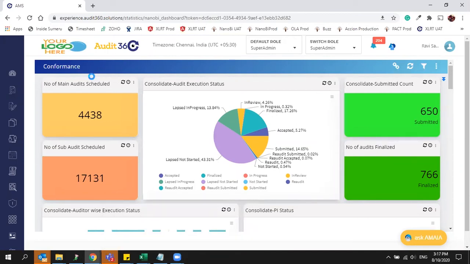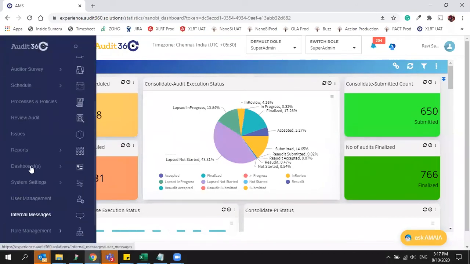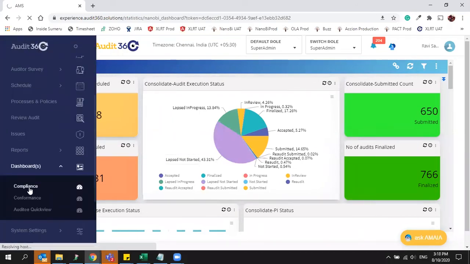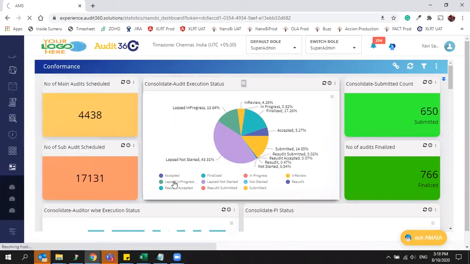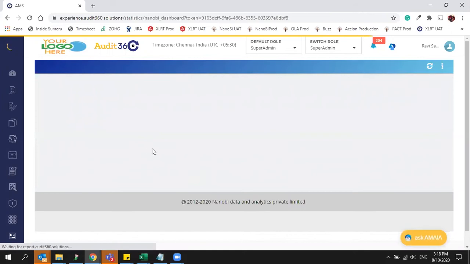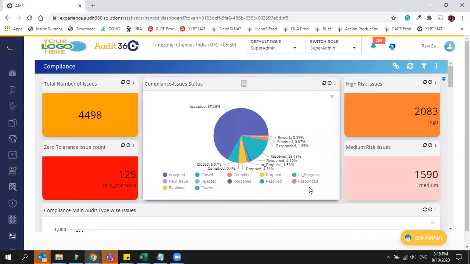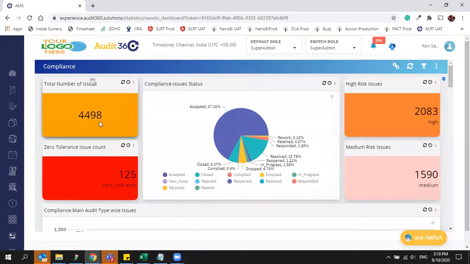Okay, this is at the conformance dashboard level, where we have the schedule information. There is one more dashboard that we are giving, called the compliance dashboard. At the feature level, the access is the same for that dashboard also, but the information you are seeing in the compliance dashboard is all related to your issues, like how many issues there are, and what the issue status is across all the issues.